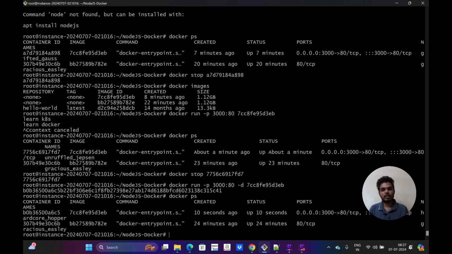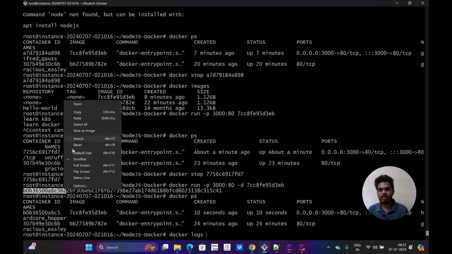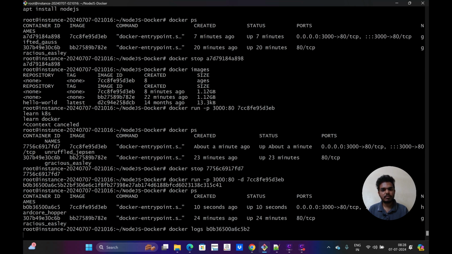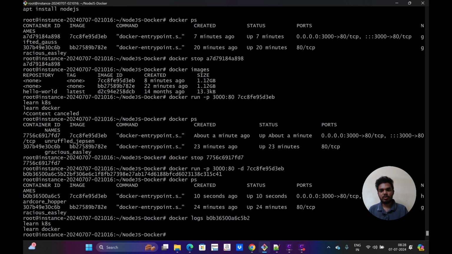if I want to see the events or logs, in that case, I have the command called docker logs. When I run it in the background, I can't view the logs, right? In that case, I can use the command docker logs and the container ID. The container ID is this one. So it will now show the docker learn docker that I have added as input.